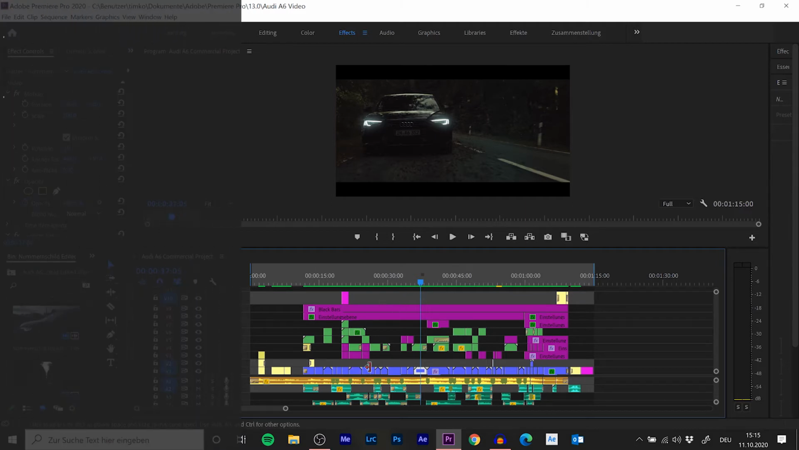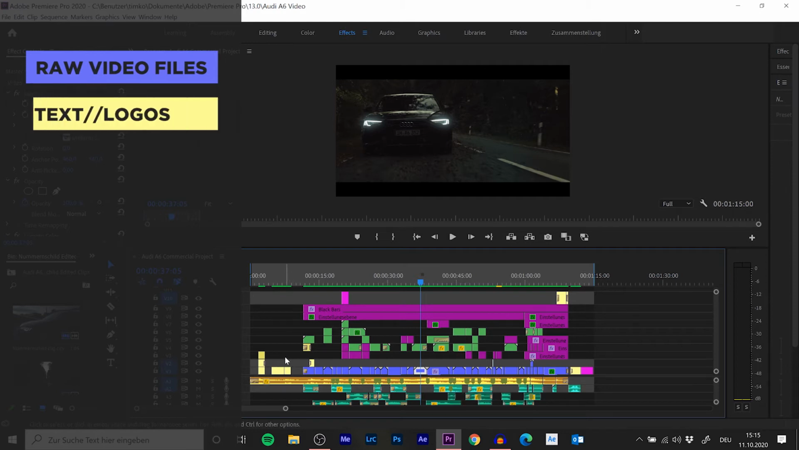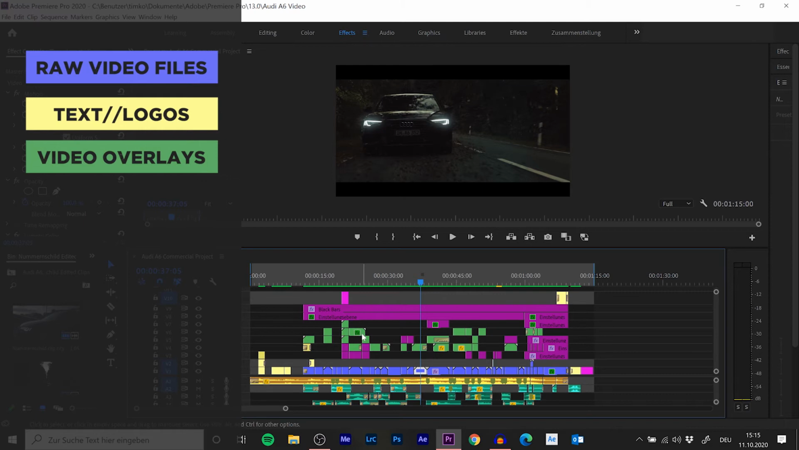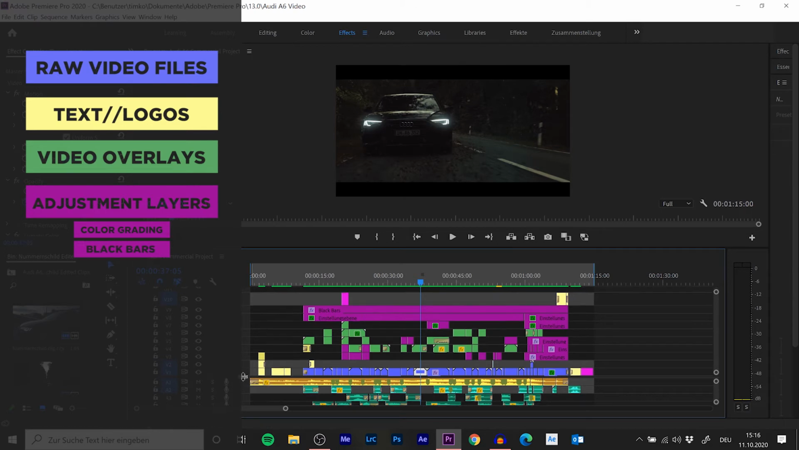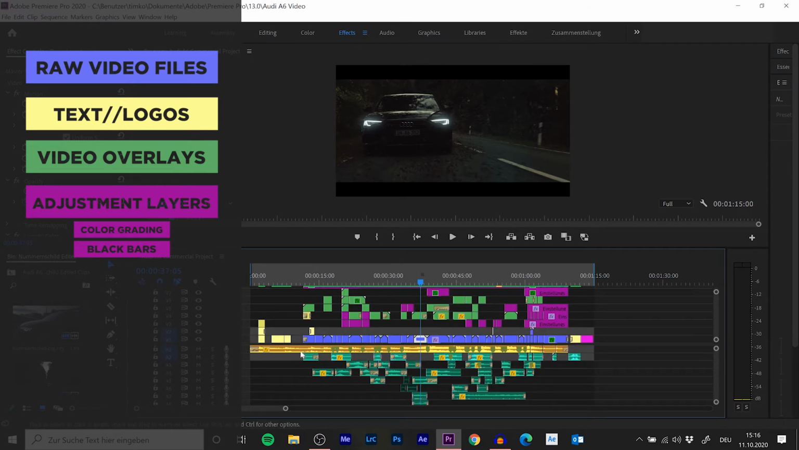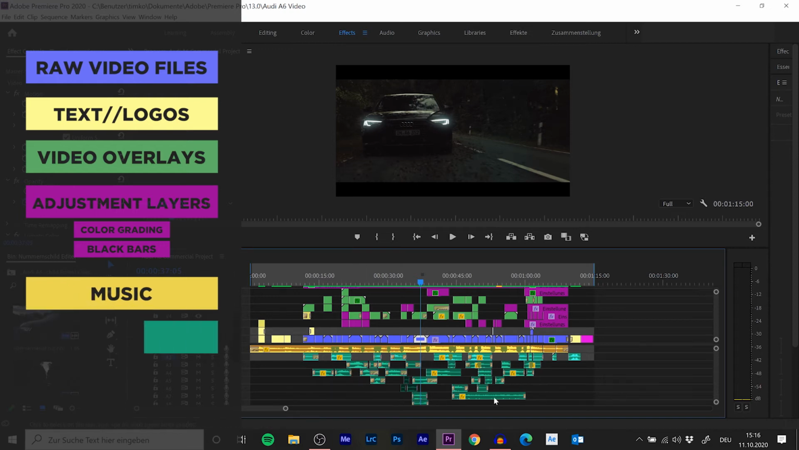So blue are the raw video files, yellow are different graphics like our logo and the Audi logo and the text with the typical Audi font. Green are different light overlays like sun rays and light beams and stuff like this. And purple are different adjustment layers for color grading, and on the top is cinematic black bars. And for audio layers, we have in orange the music track, and in green are our sound effects.